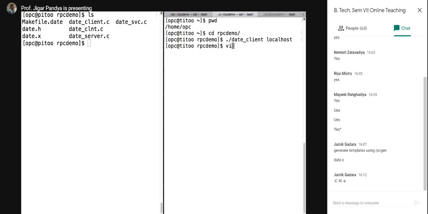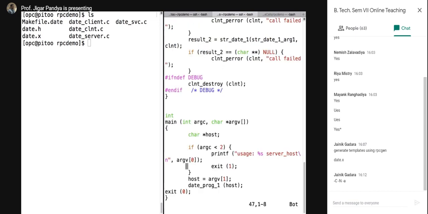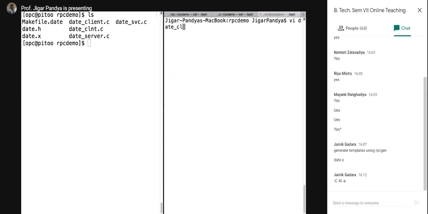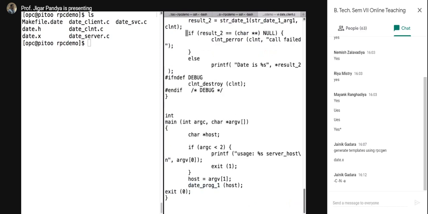Here, it has a main function, and if you do not provide the host name, it will say you have to provide the host name. And then what is it doing? It is calling date probe1 from the host. It is just calling it, okay? And what is date probe1, etc.? Let's check my file. So vi date_client.c. What have I got? Same story, right? But have I got anything else in these functions?